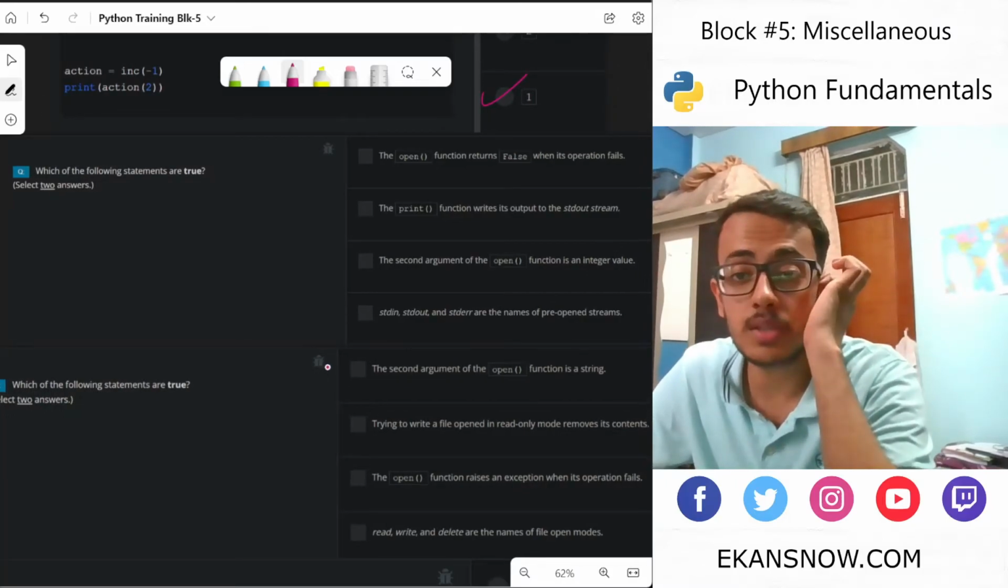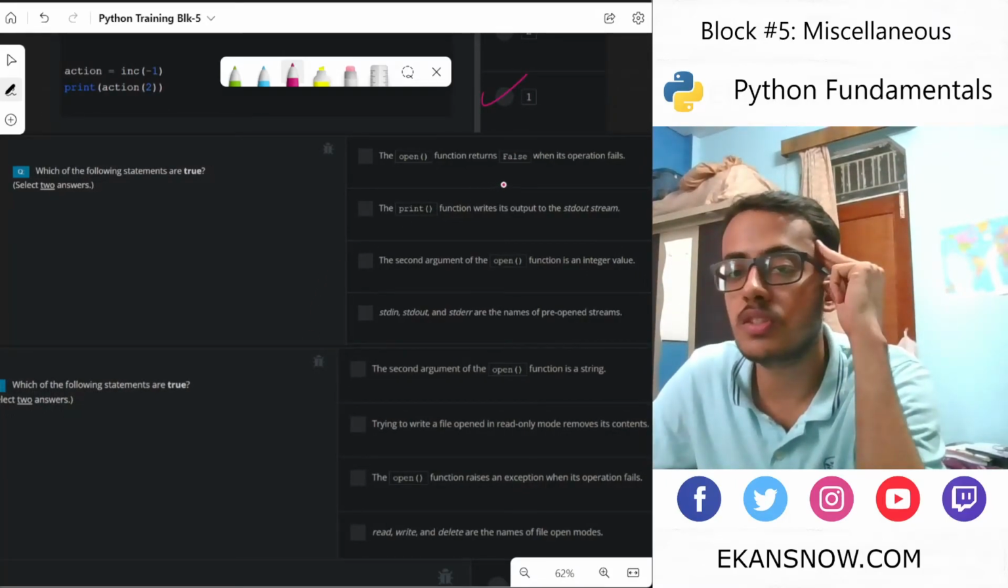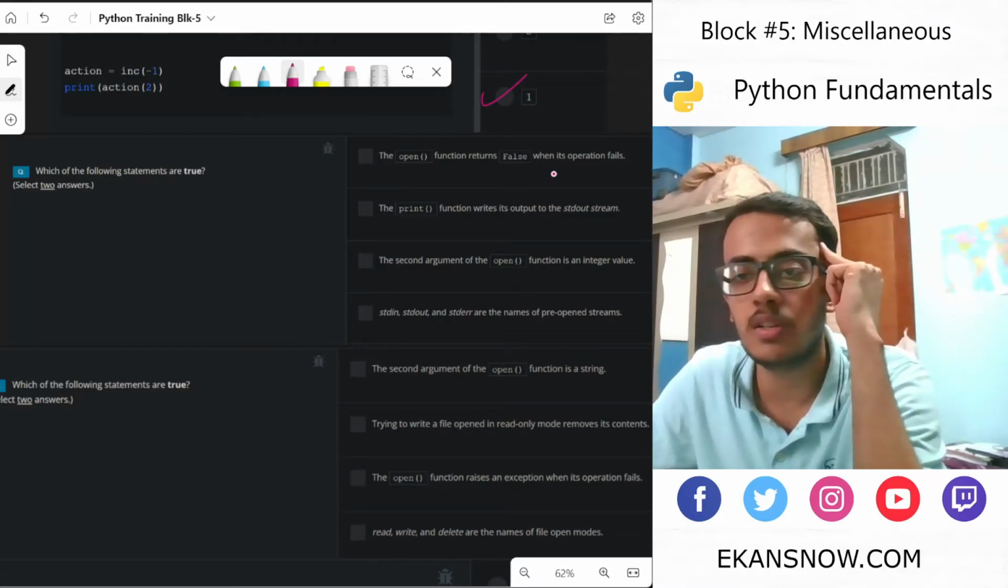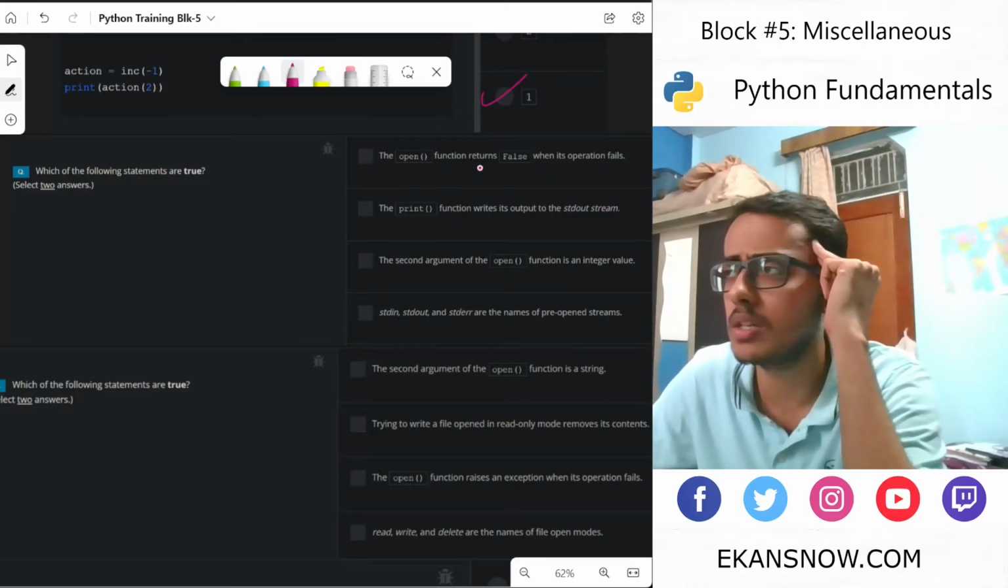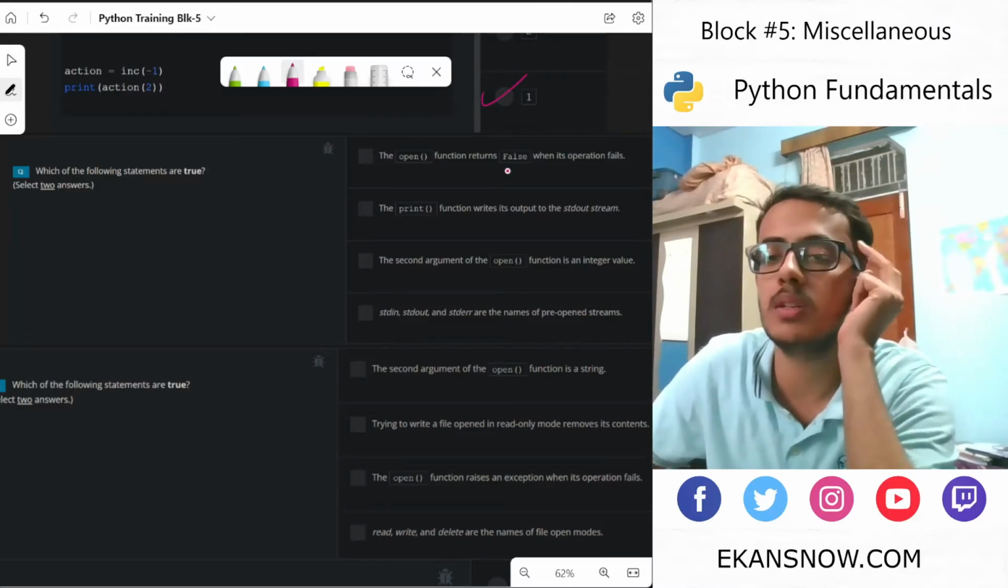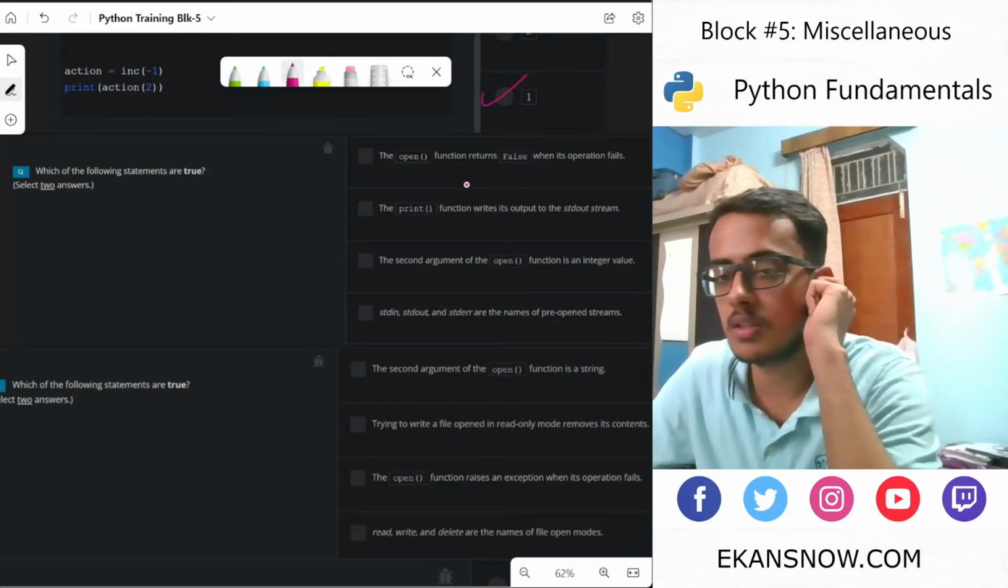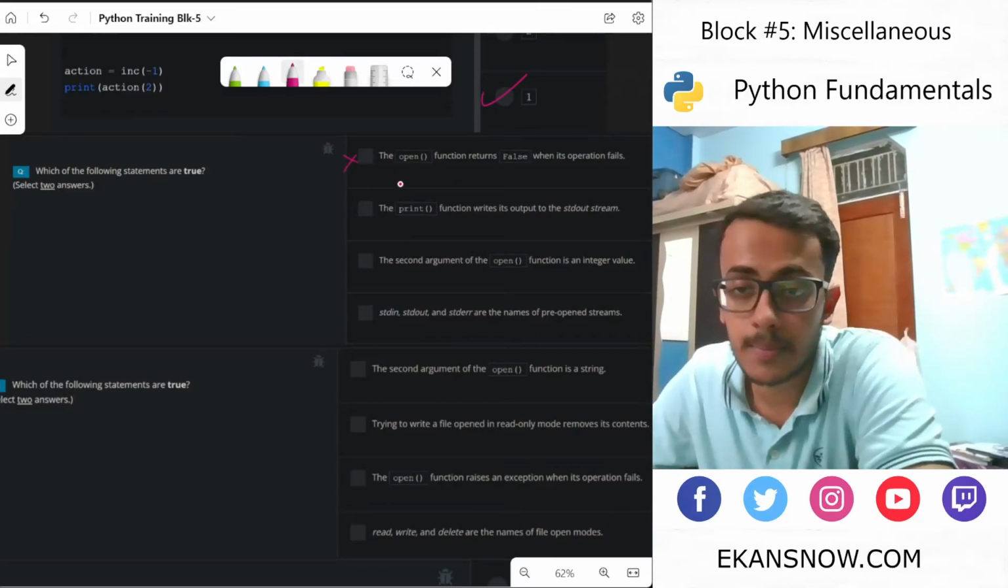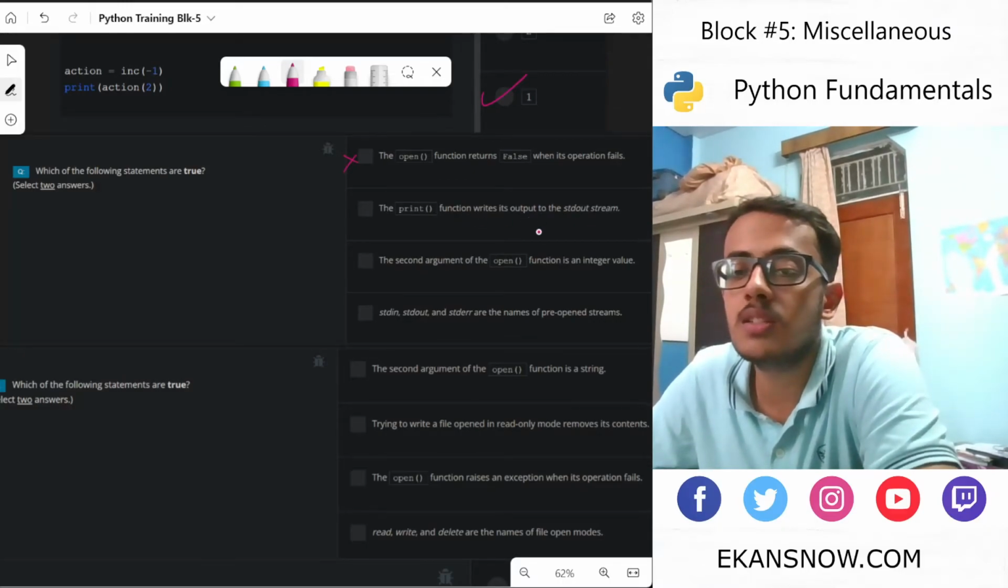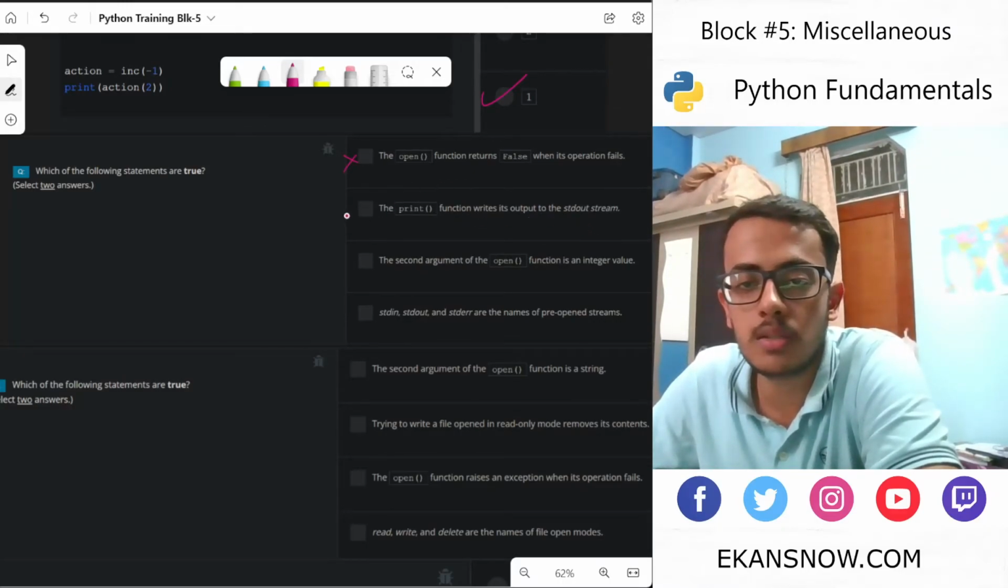Which of the following statements are true? The open function returns false when its operation fails. No, it throws an error or an exception if it fails. So this is wrong. The print function writes its output to the stdout stream. That is absolutely true.